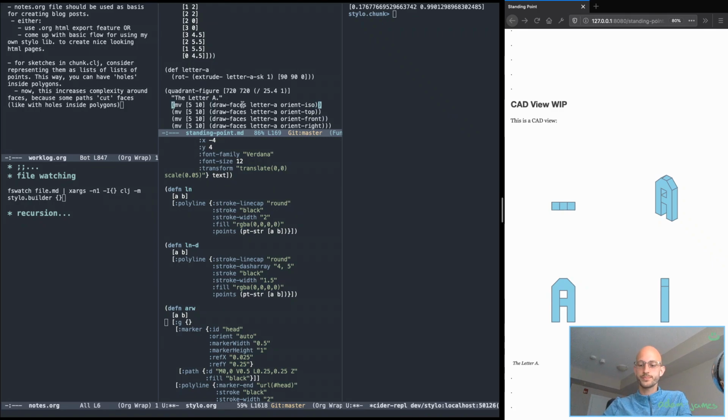So all I want to do, list, here, line 0, 0, and the next position is going to be get 2D points of letter A, orient of letter A. But what I have to do is orient ISO that first. Is that gonna work? We will find out.